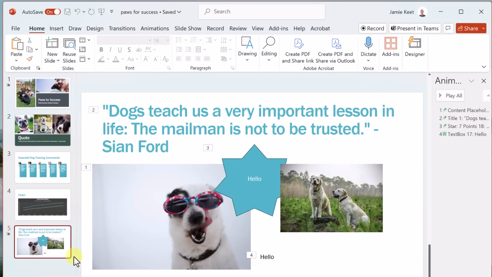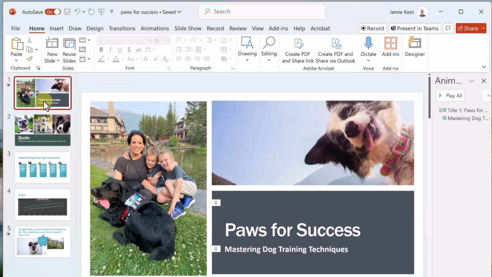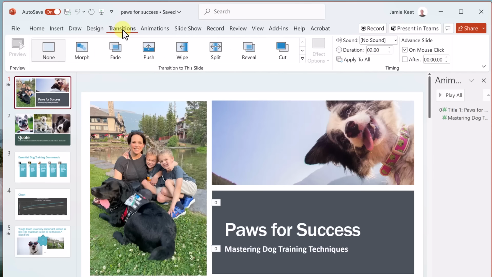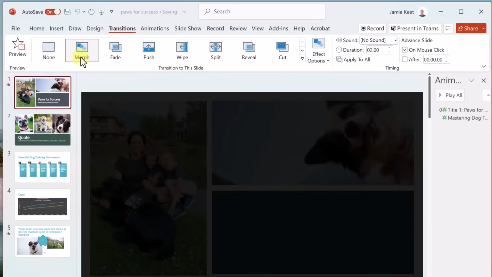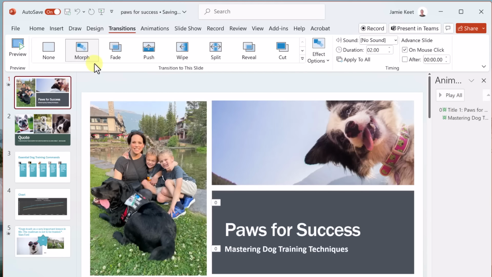So we've added some animation. What I want to add next are transitions. Transitions happen between the slides, and it makes the experience much smoother for the viewer. So if I just go up to transitions now, I can pick different ones, and you can play around with what you like. Like always, you can drop down and see all the different ones. If I go and choose, let's say morph, it gives me the preview of it.